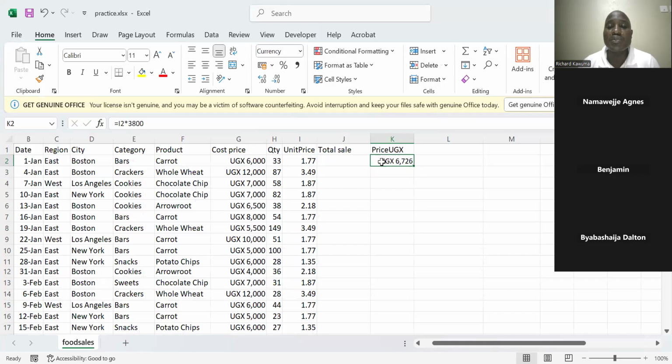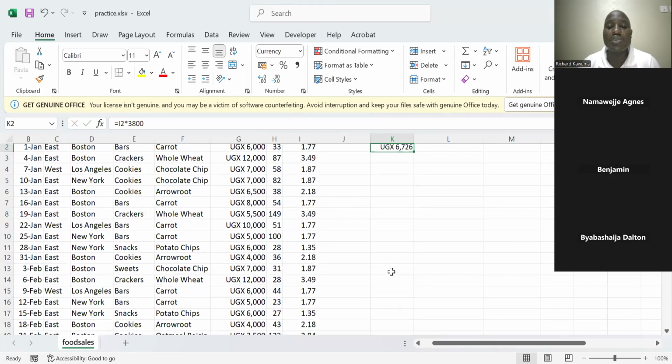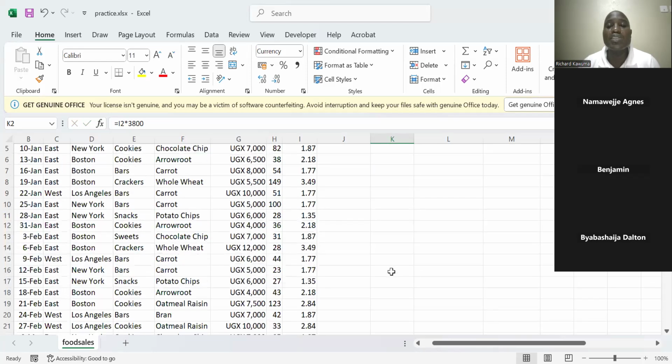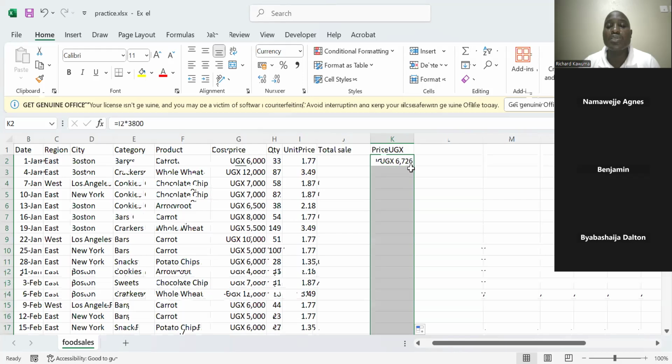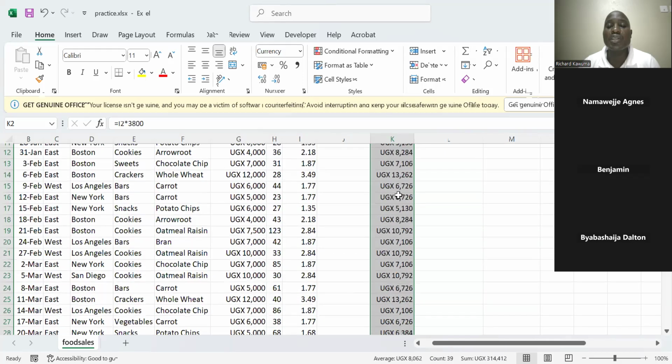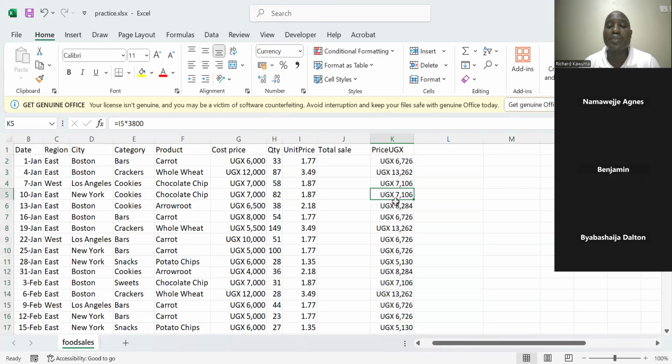And we are going to use the relative referencing to fill the rest of the cells because the cells are too many. So we are going to use the relative referencing by coming to this and then double click. You see that spot there? So you double click. So you can see everything now is in UGX and is aligned to the left. Hope that step is clear.